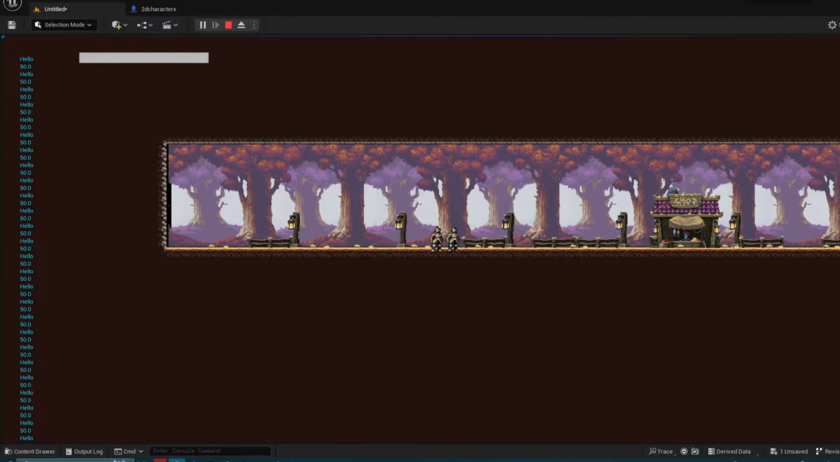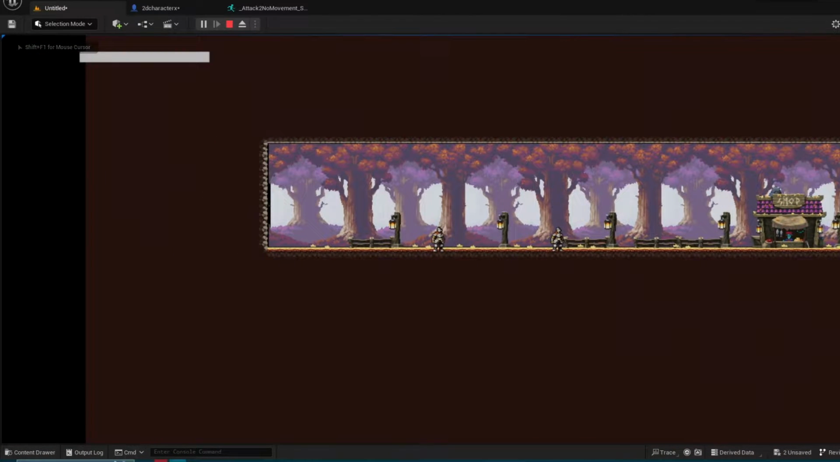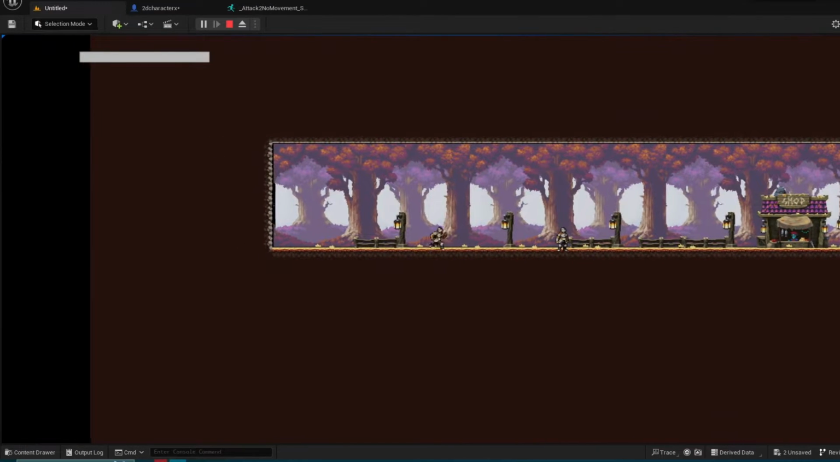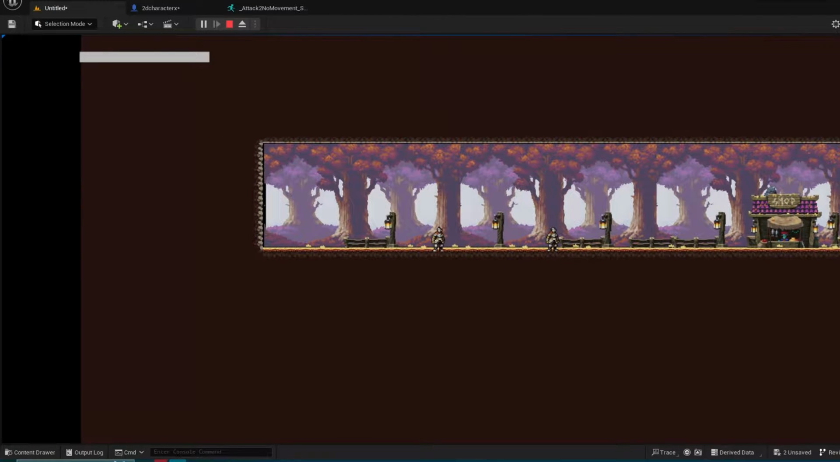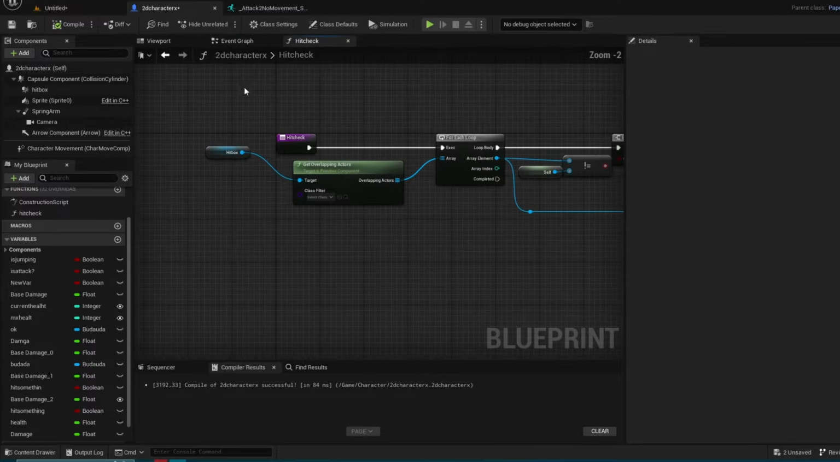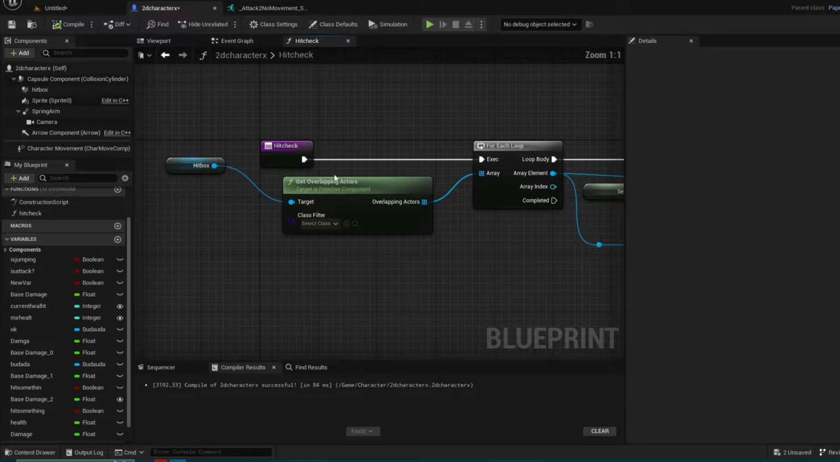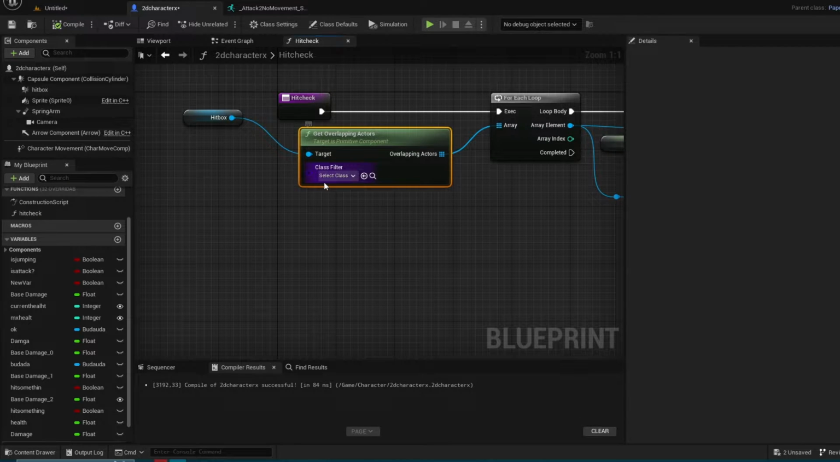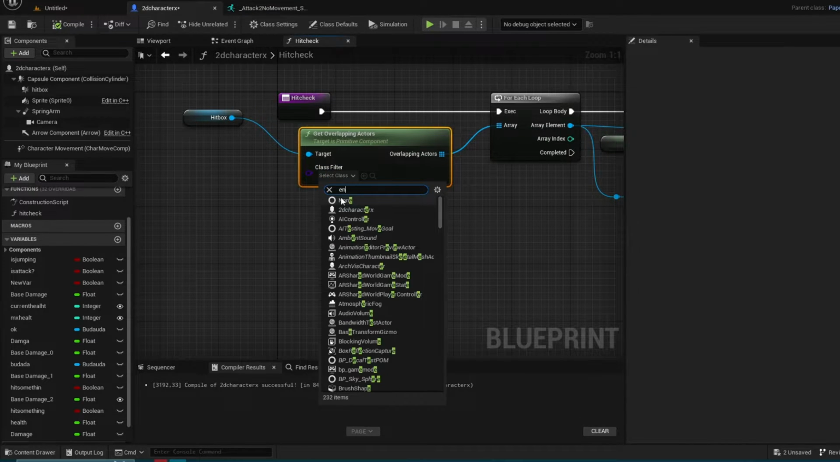Perfect. We forgot something. For example, if we are hitting, it shows that we are dealing damage, but we are dealing damage to nothing. So go to the character, go to the Hitcheck, and go here to the get overlapping actors and select the enemy we created before.